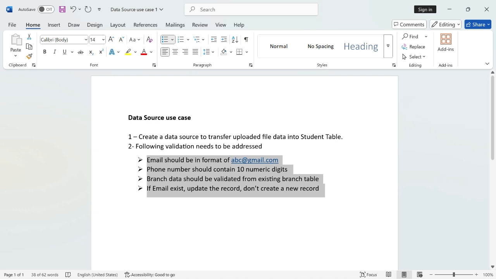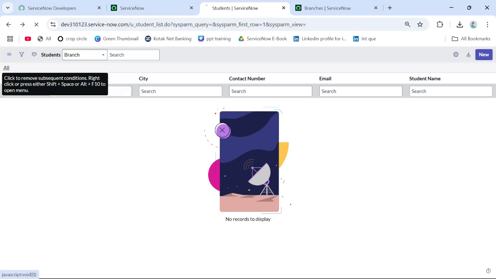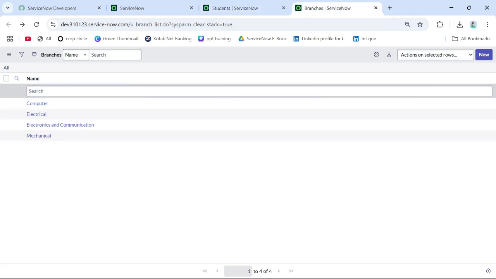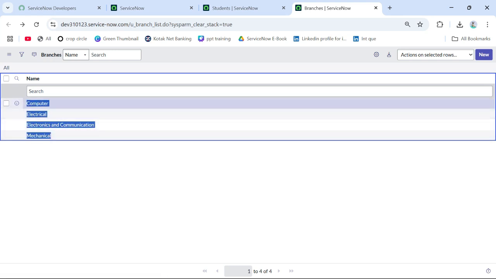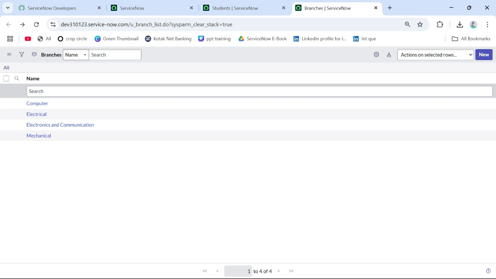So what are the prerequisites? We have created a table called student. Let me show it to you. This is the table where we will be importing our data. Currently we have no record in it. We have these five fields: branch, city, contact number, email and student name. And I have explained that branch should be validated from this branch table. So whatever branch they have written there, if it does exist in this table, then only that record will be inserted.